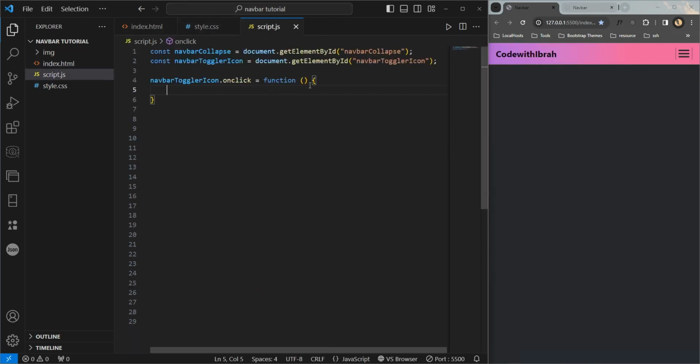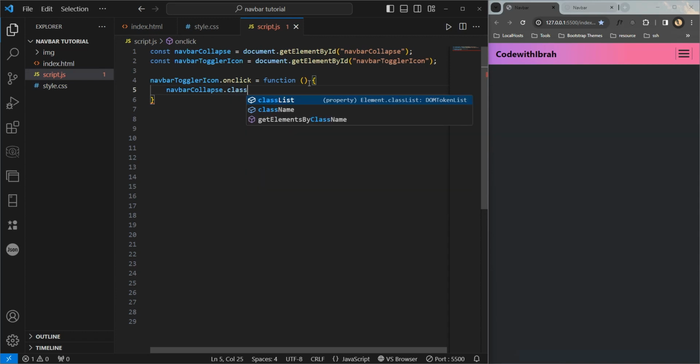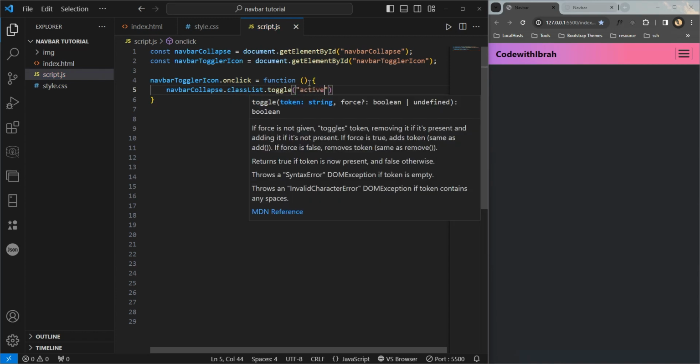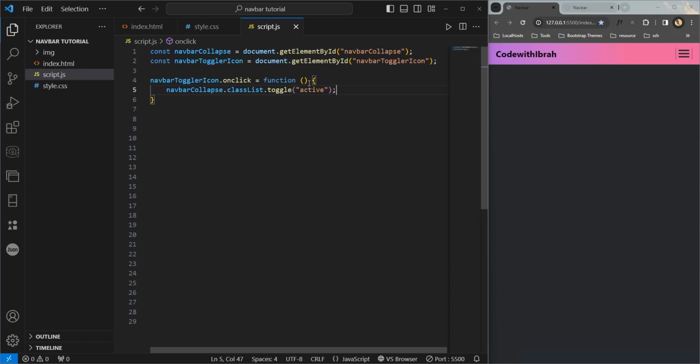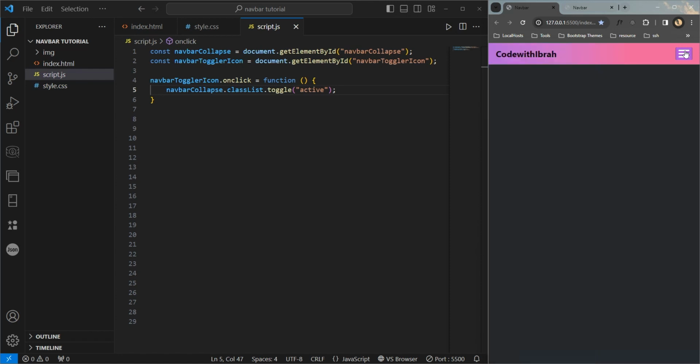So when we click on it, we simply want the navbar collapse to have a class: classList dot toggle a class called active. Toggle means when you click on it, it will add a class. When you click on it again, the class will be removed, in that order. So look at what happens. Now when I refresh the page, I click on it, I have it, I click on it, it's gone. You see, yes, the transition is not coming. We will fix that in a moment.